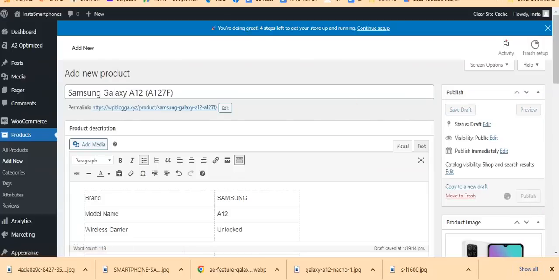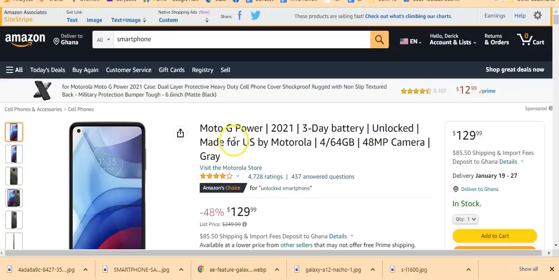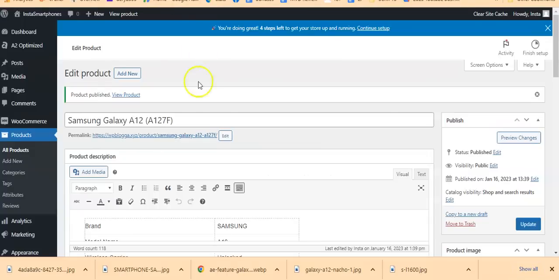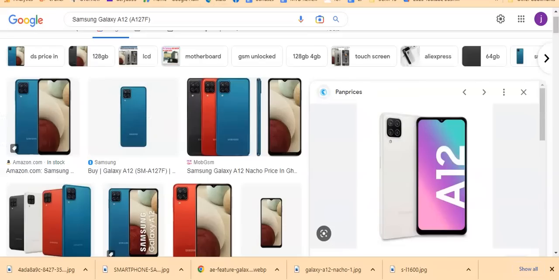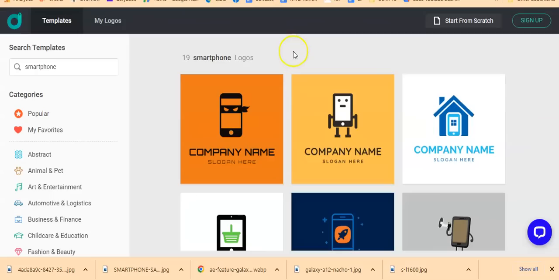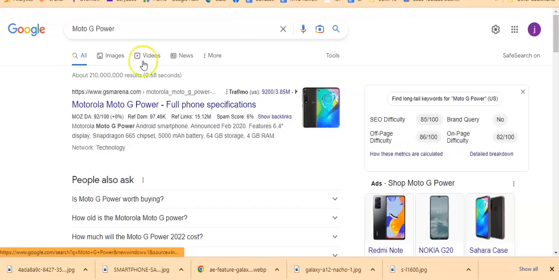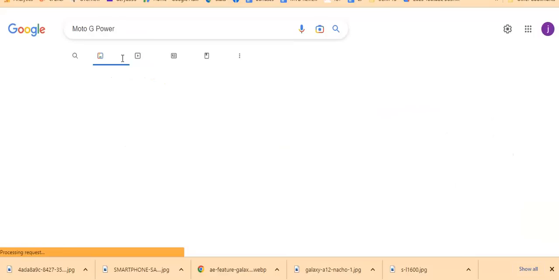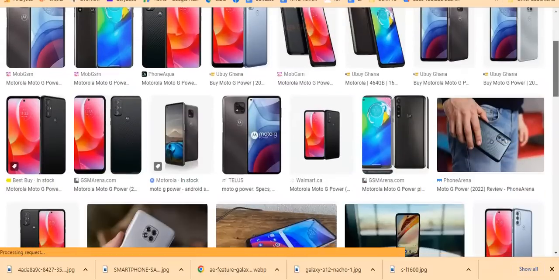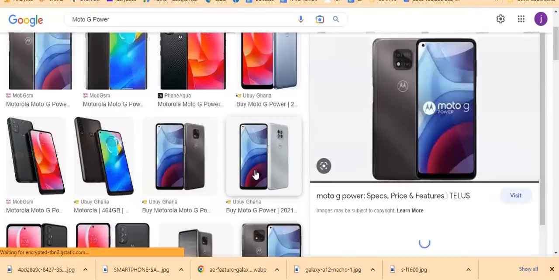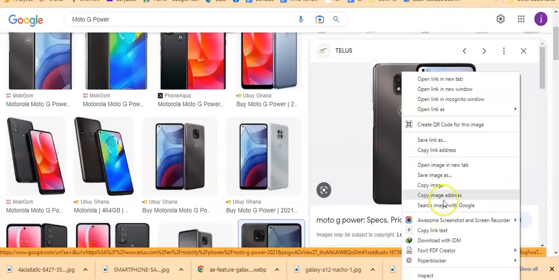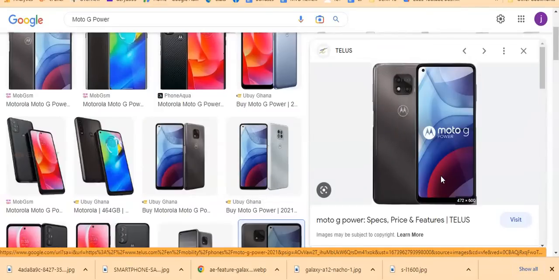Let's publish it and let's move on to the next one real quick. So we have the Moto G Power. So there's a short name. So copy it. Let's also search. Let's bring this one here. Click on add new. Okay. Very soon our shop will be taken up. What next? Okay, I like this image. So let's save it. Save image.